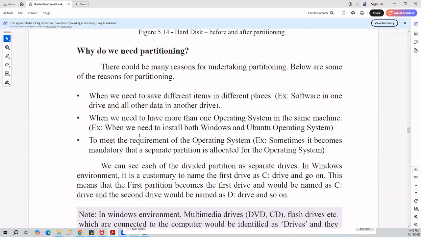So you can have software in one partition, your OS in one partition, and data in another, usually your personal data in the D drive. So like that, it's easy to manage your data. Second thing is sometimes if you want to have more than one operating system, yes, we can have multiple operating systems on your computer, like Ubuntu and Windows. Then you have to have multiple partitions.